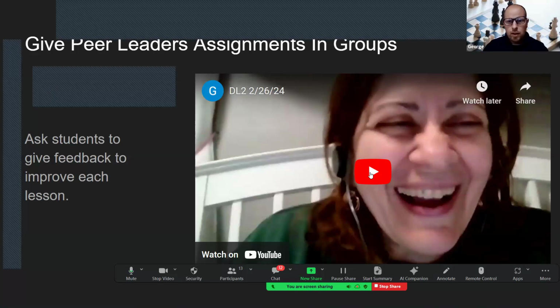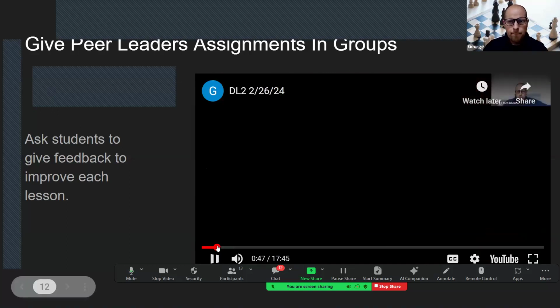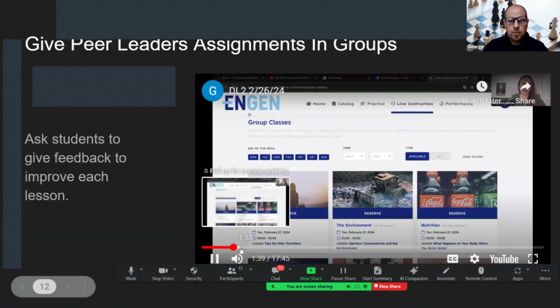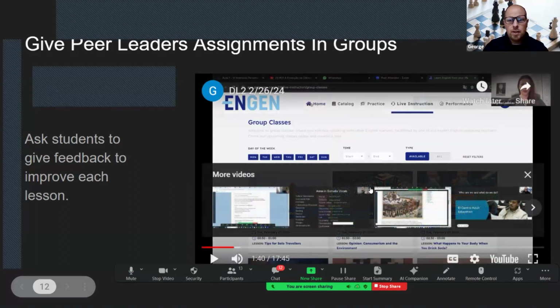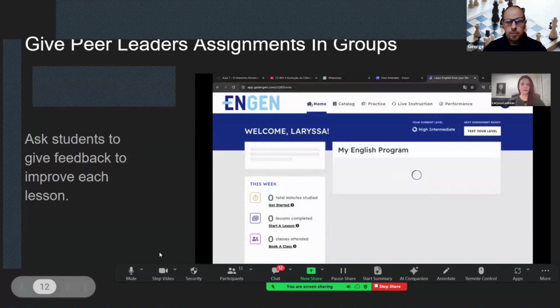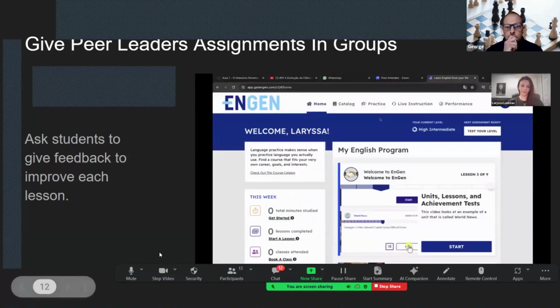So here's one of the student leaders explaining how the live class went. It's my computer, so I know. In the EnGen, this student is explaining how to access the live class and how it works. And some of her other classmates, she led to the live class, how it happened. And then you have the home page.